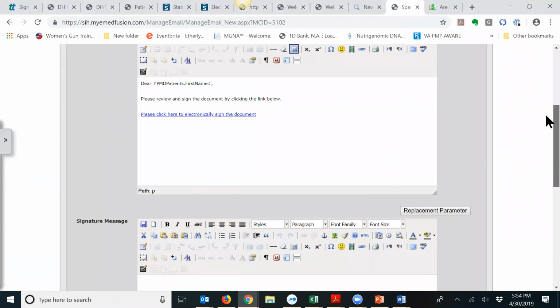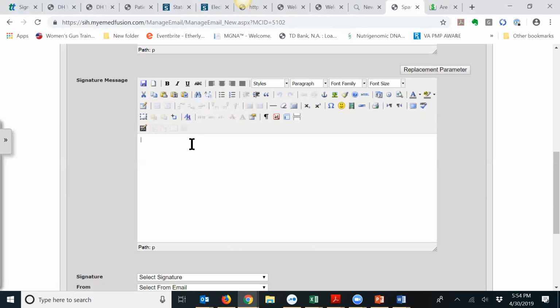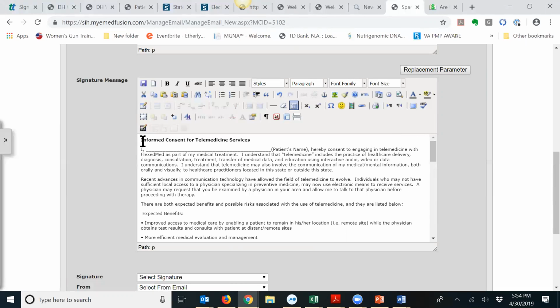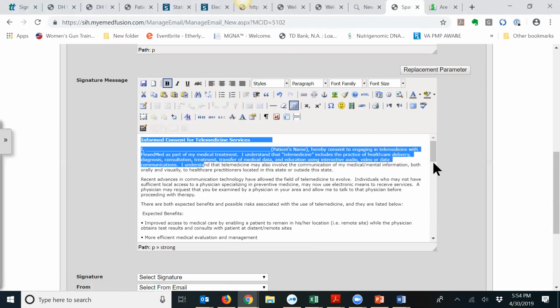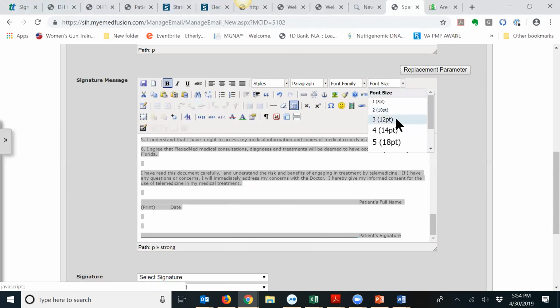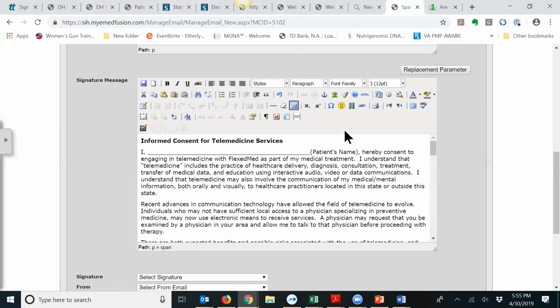That will take you to where we can open up 2 windows here. The top window is the email that's going to go out. The bottom window is the document. Let's work on the document first. All we're going to do now is take and paste our document into this document. Given the aging of the population, I suggest that you make everything 12-point font. So let's make it a little larger so nobody has any trouble reading it.